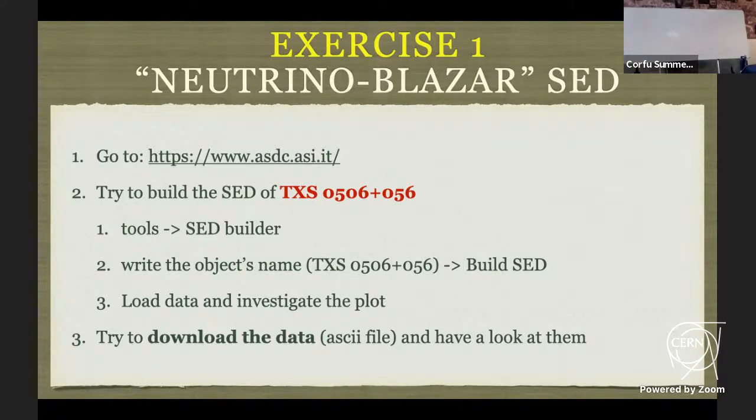Are you there? Loading. Try to change the network. I don't know. So you should be more or less there. You have done your first SED probably. And this, as I was saying before, are the usual archival data, the ones that we download, and then we plot on top of them our data.